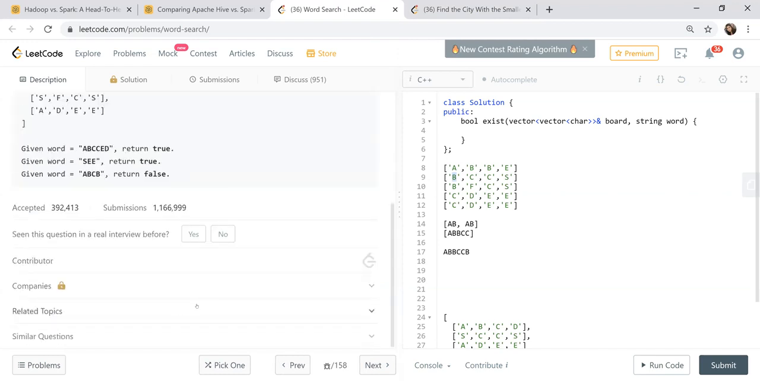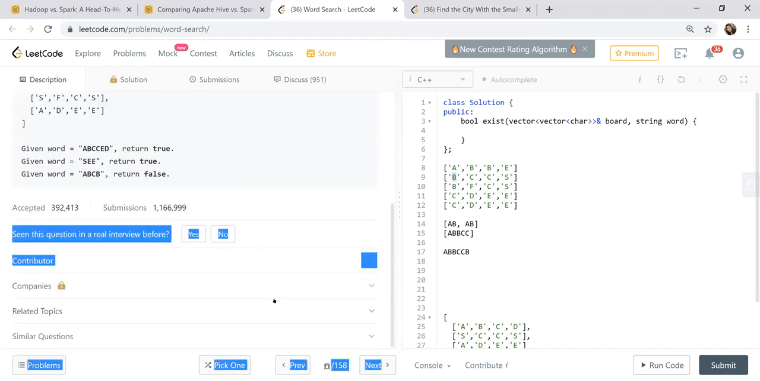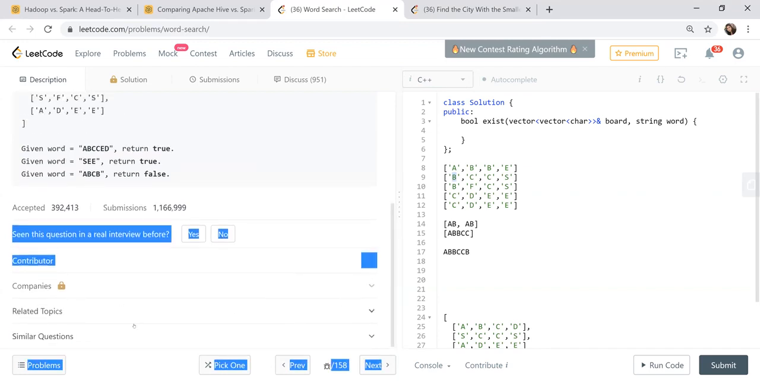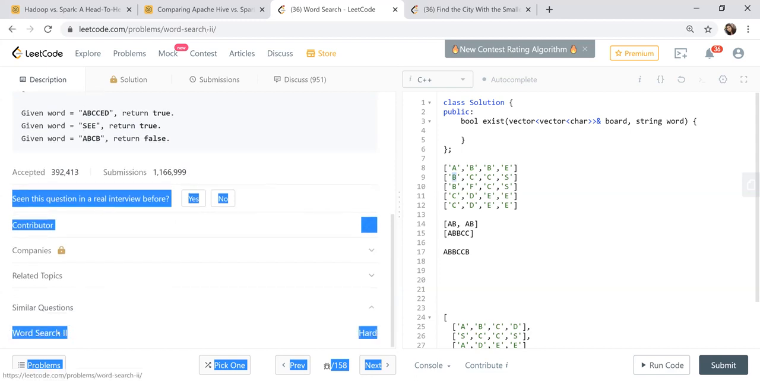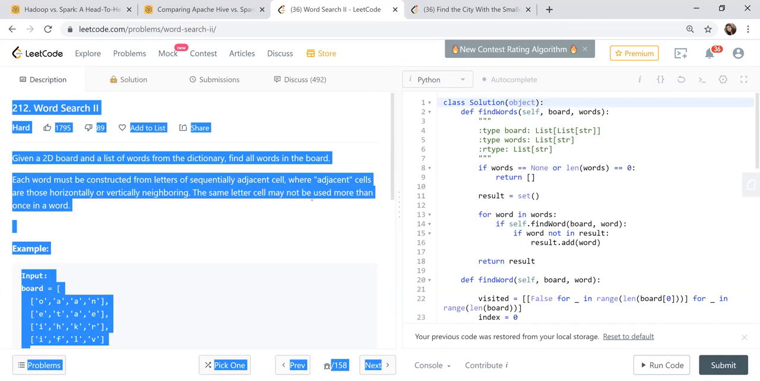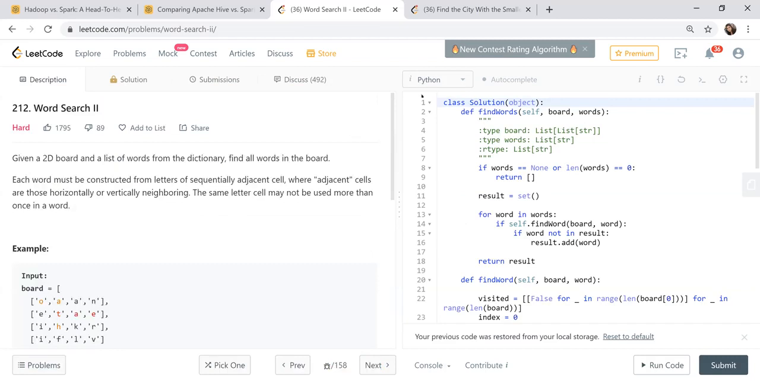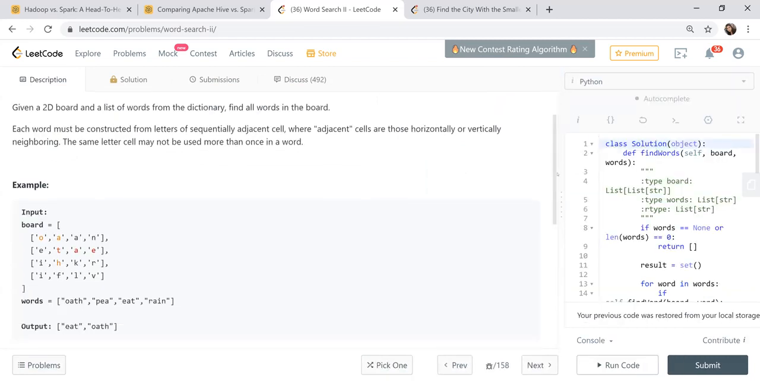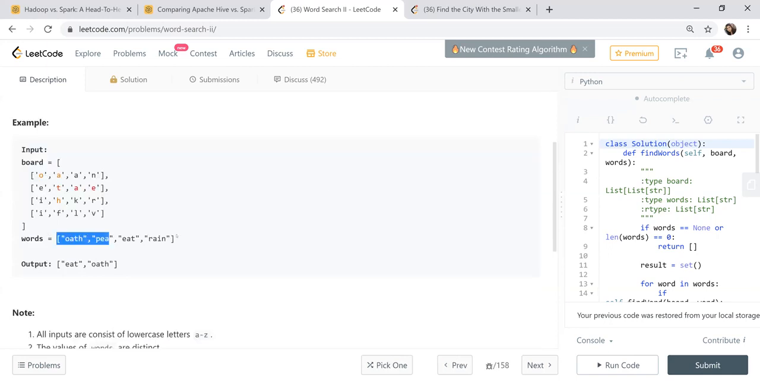So I can show just one, another problem similar to this. Basically here, I think we just want to find every word. We are given words and we just need to find the words which exist in this grid. For example, over here, oath and eat exist. So our output is those words which exist.